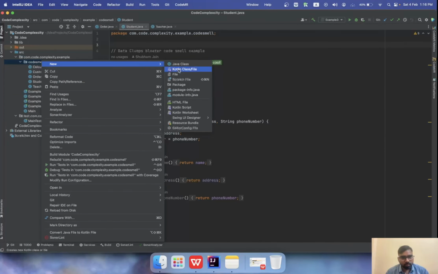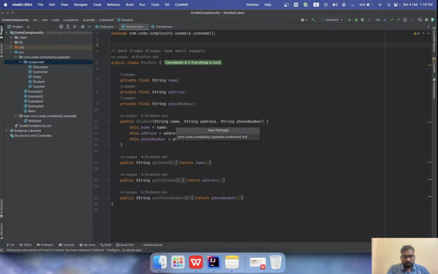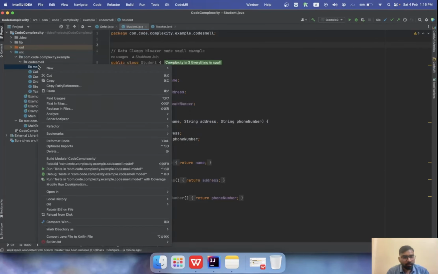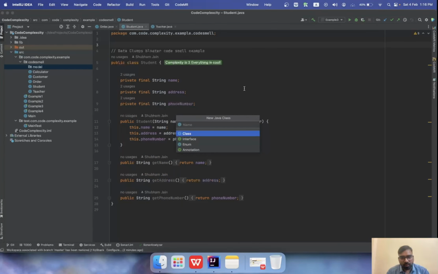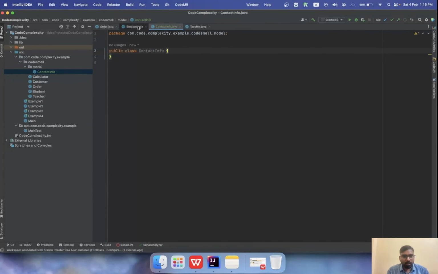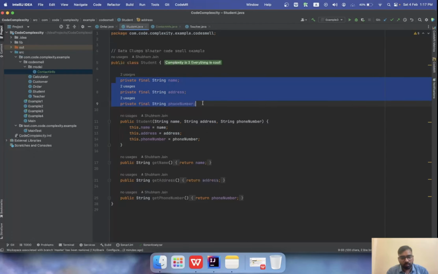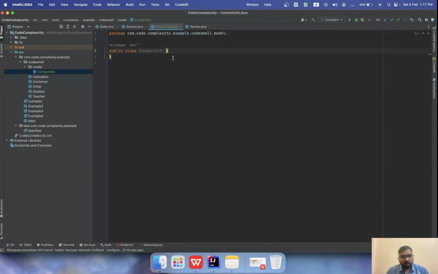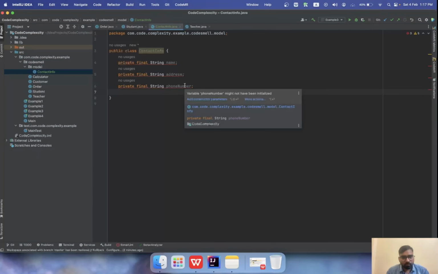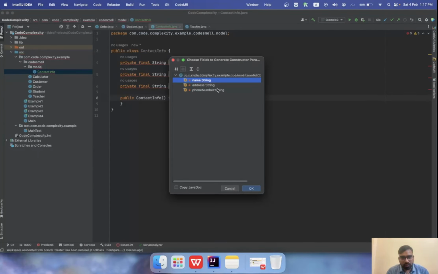So we are going to create a package model, and we are going to create a class ContactInfo, and in the ContactInfo we are going to have this information, and we need to create a constructor as these are private.